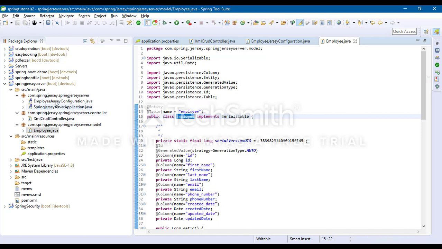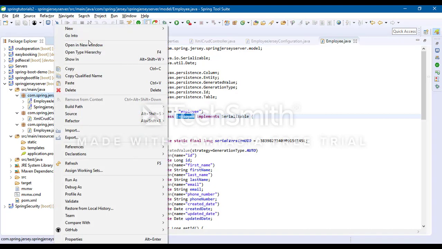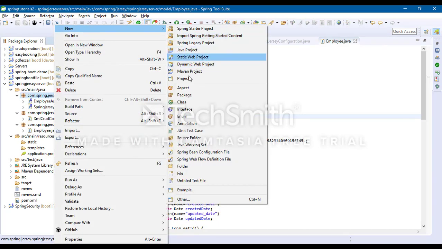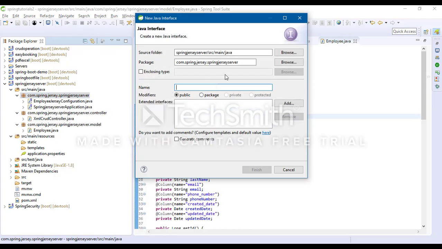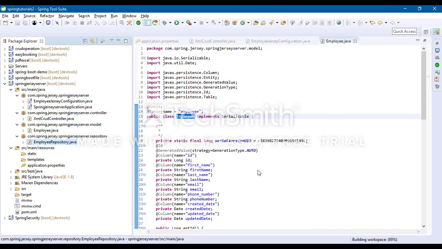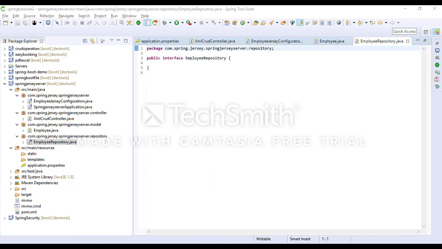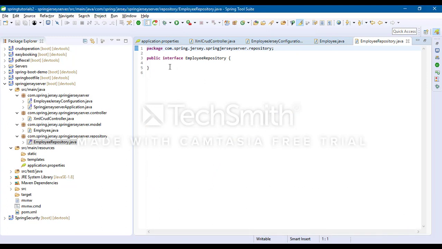Next I am going to create the repository interface in the repository package. Here I am going to create EmployeeRepository. So our system knows this class is the repository, I will mention @Repository here.